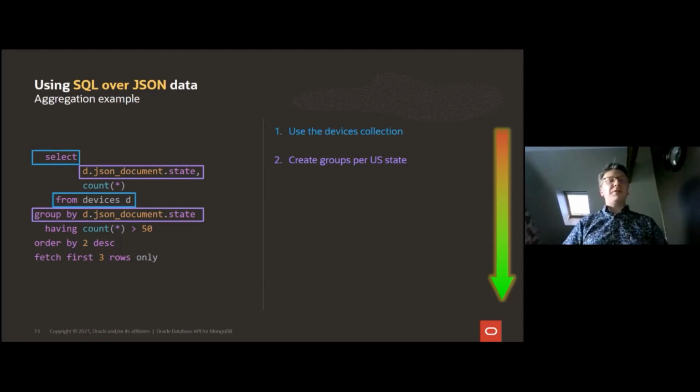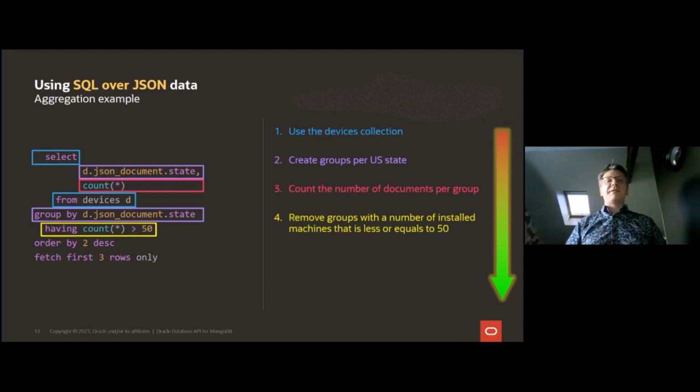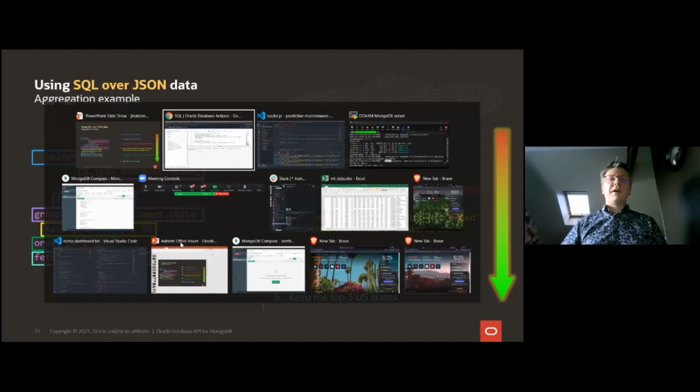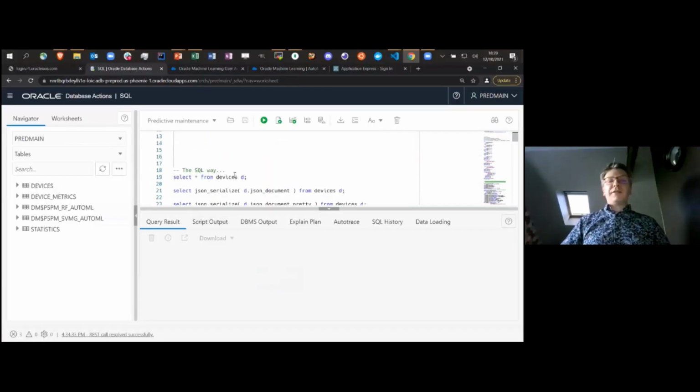So you can display them using the select statement, but also you can create groups using the group by keyword, right? After that, you can use aggregation functions. So here I'm just counting the number of documents for each group. And then I can, if I want, filter out each of these groups, for example, those who have less than 50 installed machines. And then I can sort the data using the second column here, so by count, by number of machines installed, and I can just keep the top 3 US states where you have the most interesting number of machines. So let's go for just doing so here.